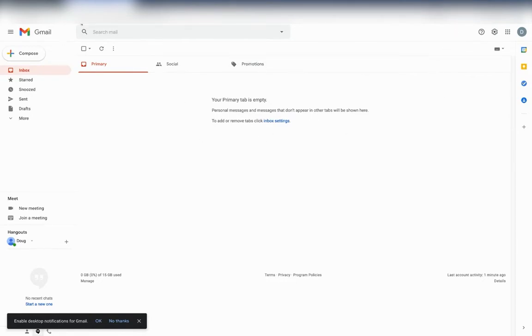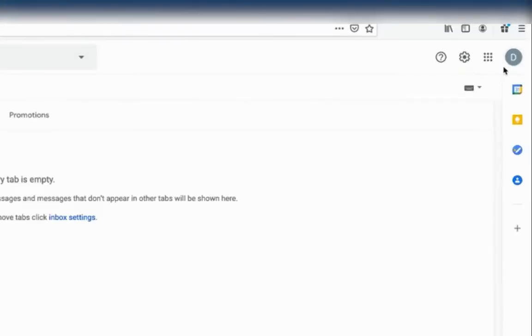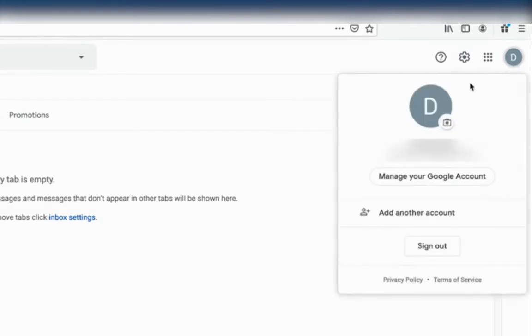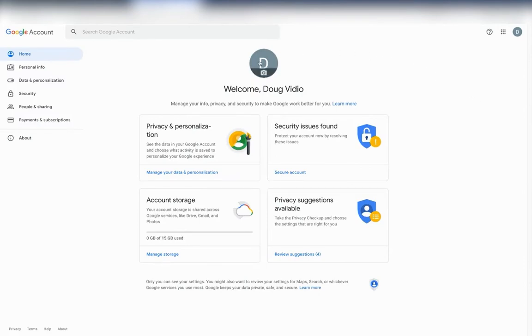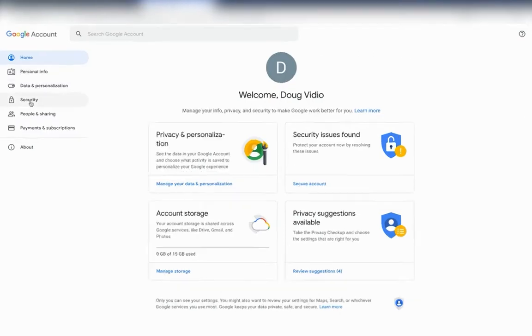First thing you want to do, if you're logged into a regular Gmail area, is just click on your little name over here, or your picture, or the first letter. You're going to click that, and then click on Manage Your Google Account. Next thing you're going to do is go to the left. You're going to see a little button called Security. So go ahead and click on Security.